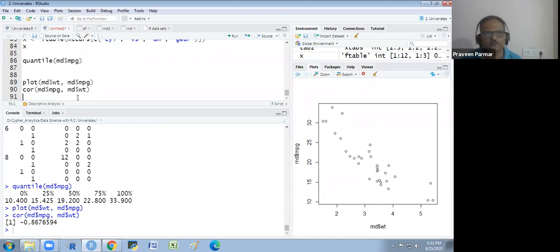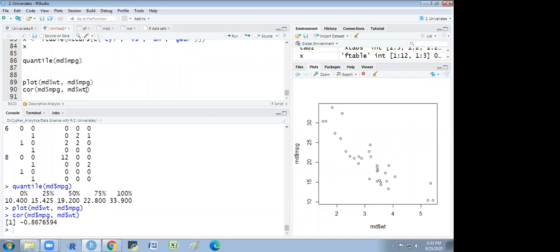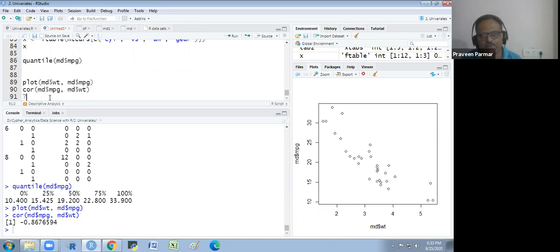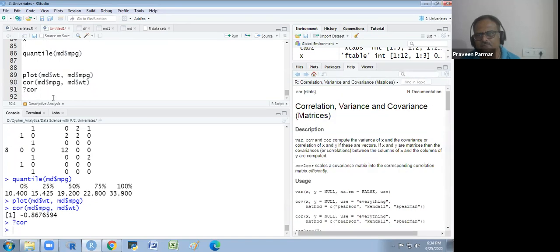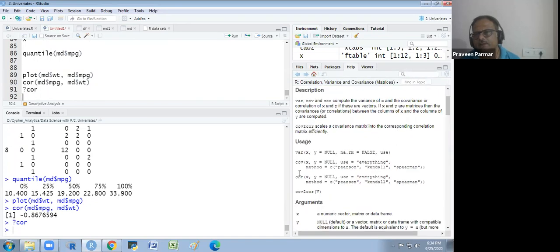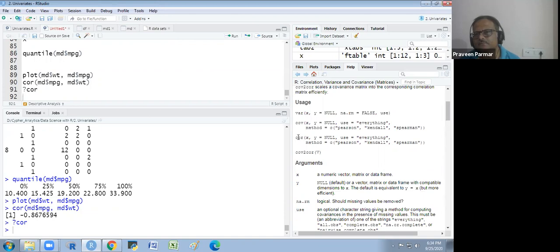If you get some confusion or get stuck somewhere in syntax, just put the question mark and write that function name, so you will get the help. Pearson, Kendall, and Spearman. If you want the Kendall, you will see it here. But this is numeric data, so I prefer the Pearson. If it is ranking data, then I will use the Spearman.